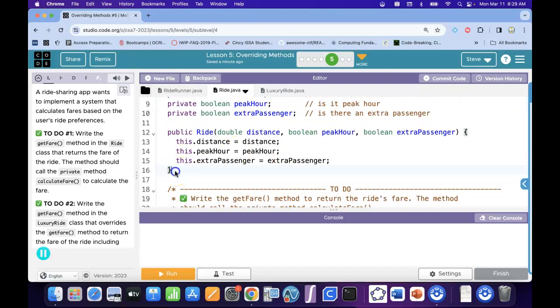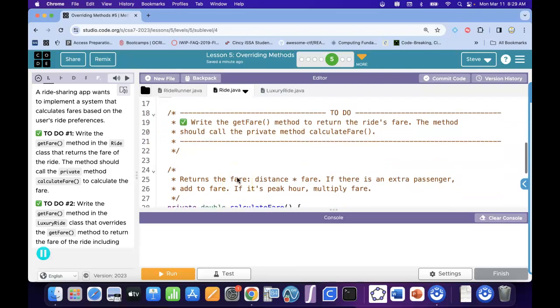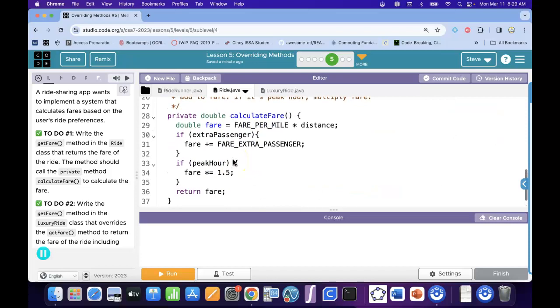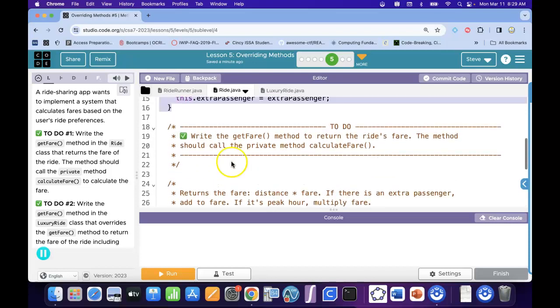And then here is your constructor. The constructor takes the distance, the peak hour, and the extra passenger. So it takes the distance you're going and true or false in peak hour, true or false if it's an extra passenger. So write the get fare method. This method should call the private calculate fare method. So there's the calculate fare method down there. And so we're just going to call that and return it.